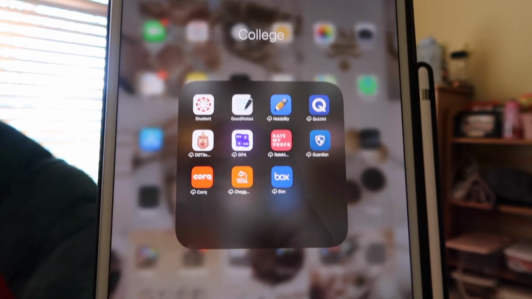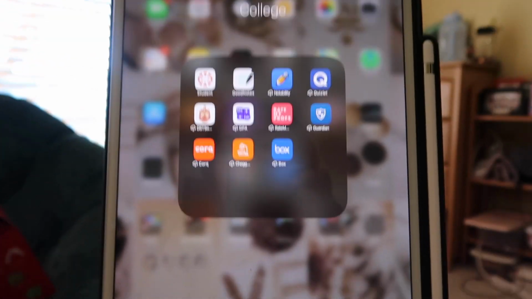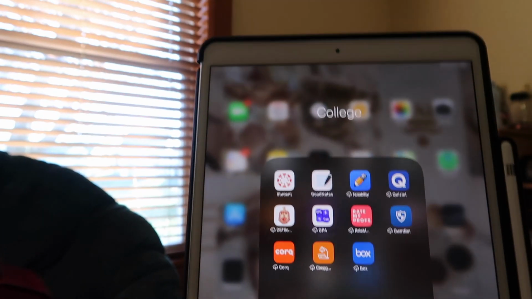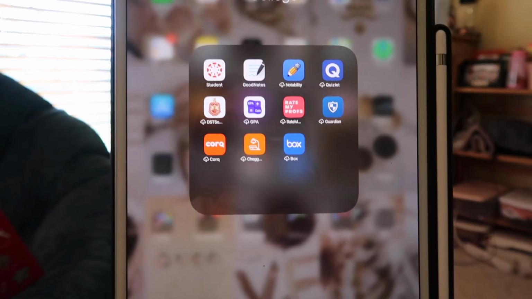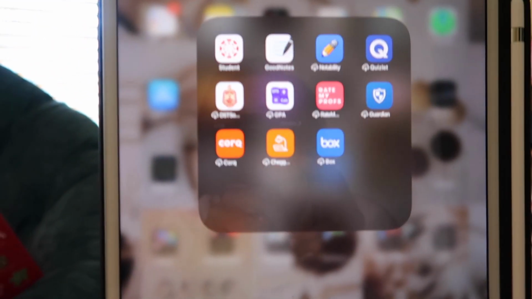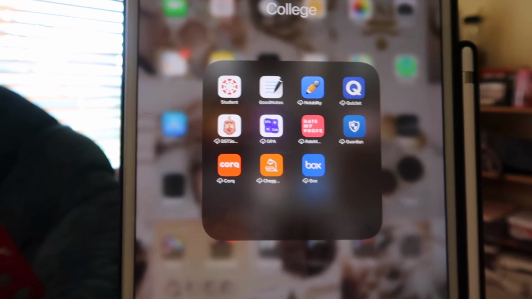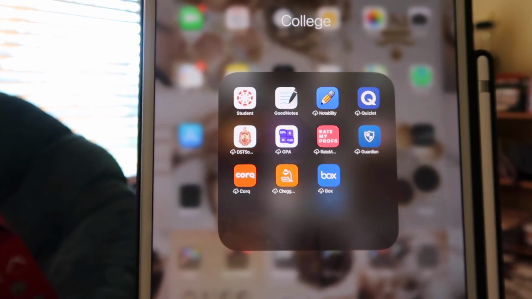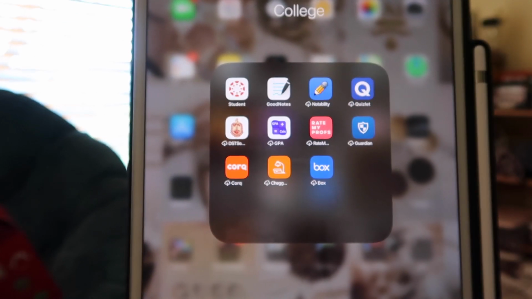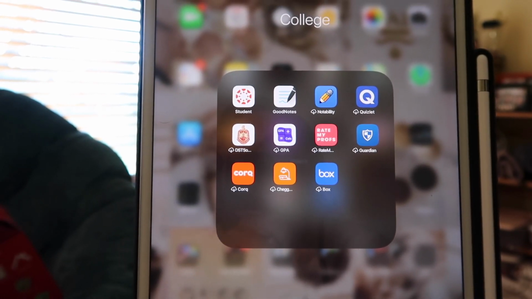And next we have my college folder. This is where I have all of my stuff as far as checking my grades, taking notes. So we're going to go through all of them really quickly. I have Students, which is the Canvas student app that I use to check grades, get updates from my class, from my professors, all that fun stuff.